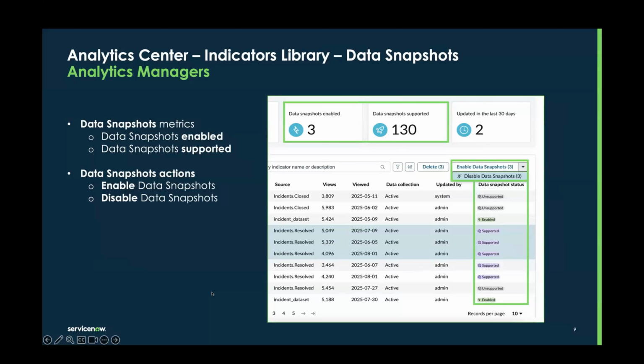Instances that are eligible for data snapshots and have the plugin installed include additional functionality related to data snapshots in the indicators library to enable the data snapshots for their indicators. So 2 actions have been added to the indicators list: enable and disable data snapshots. And also there is a new column titled Data Snapshot Status, showing whether each indicator is compatible with data snapshots and whether this feature is currently enabled or disabled for the indicator.